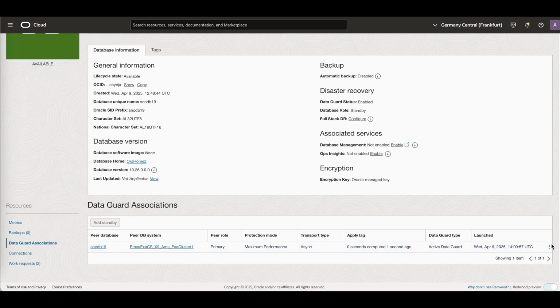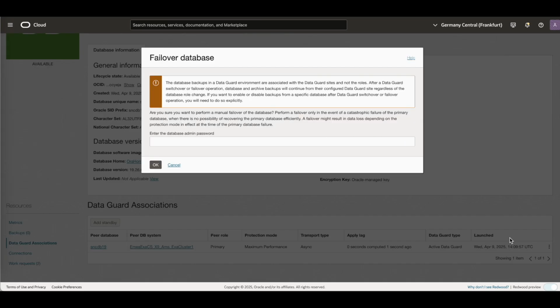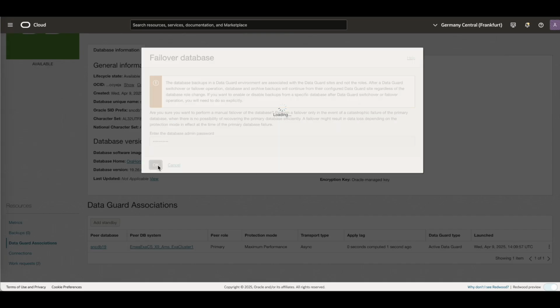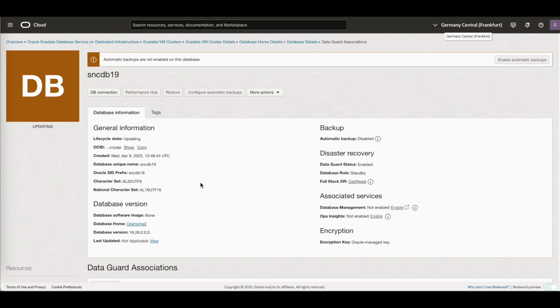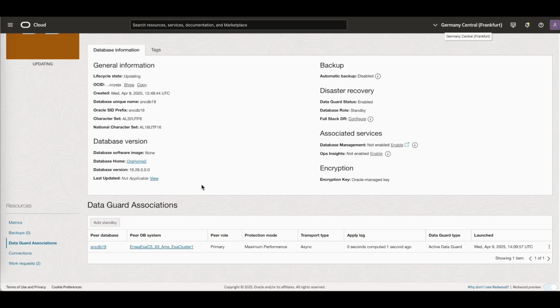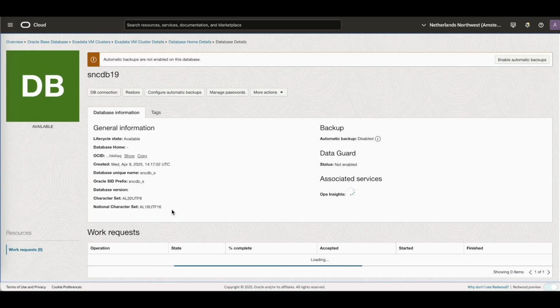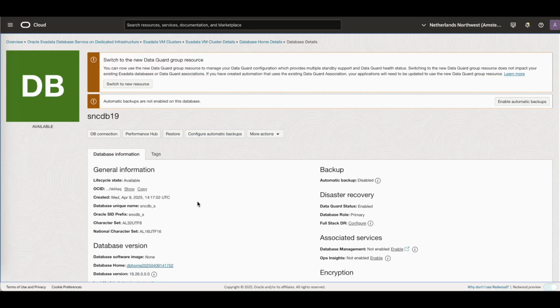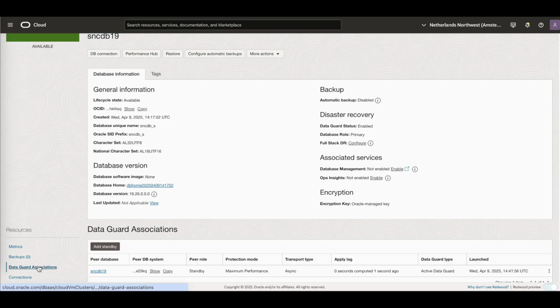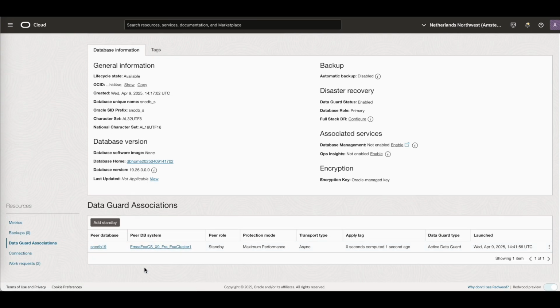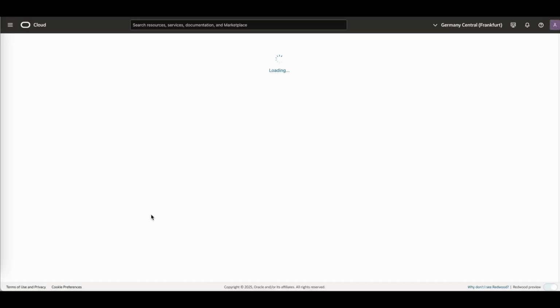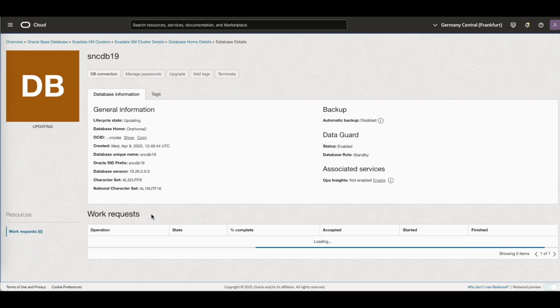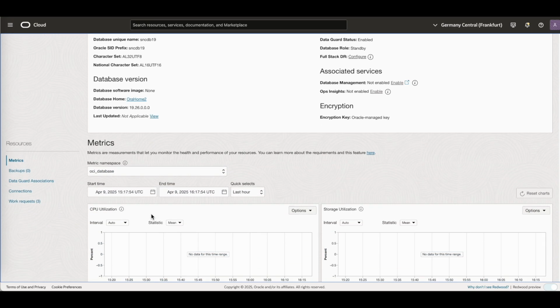So now let's do a failover. So click on failover, provide the password and click OK. So the database is now again in an updating state. So we always do the failover from the standby side. You can now monitor the work request.